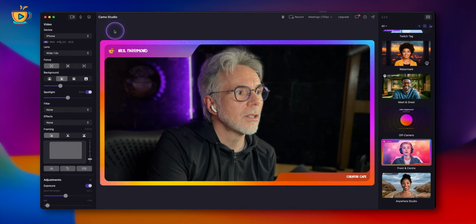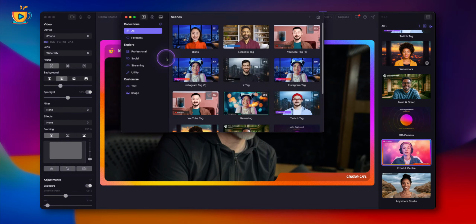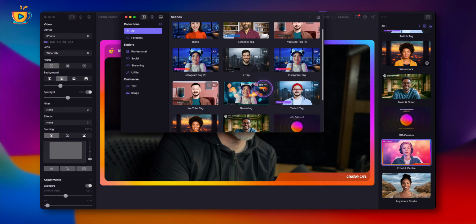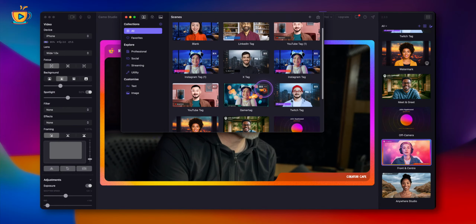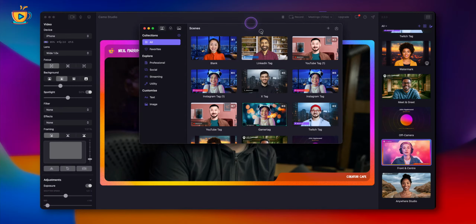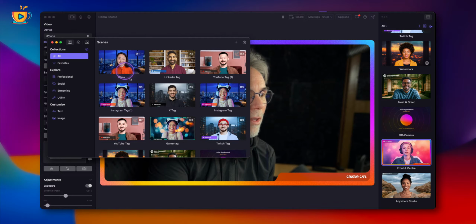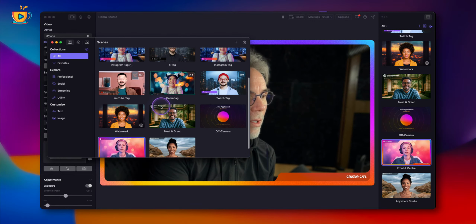So let's look at some other settings. I can't remember where everything is. So let me just go into gallery. And this is my scenes gallery. So these are all the ones that I've downloaded. I'm suspecting that as Camo, or Reincubate, the company that makes the Camo software, have updates and things like that, then this is where you would typically see some of these coming in. You can favorite them as well, and then we can tweak them and so on.